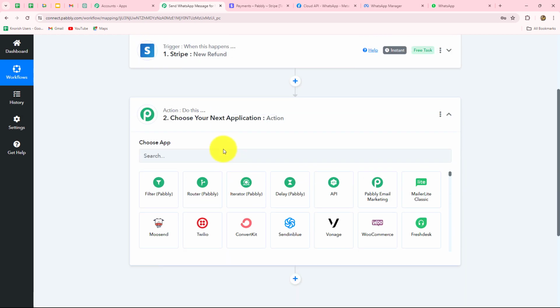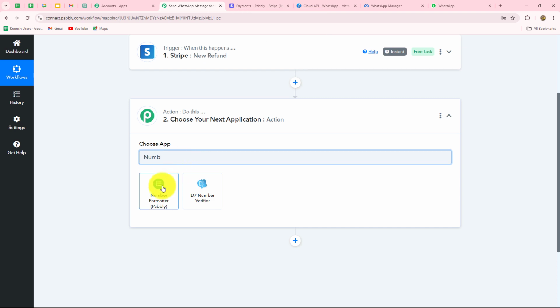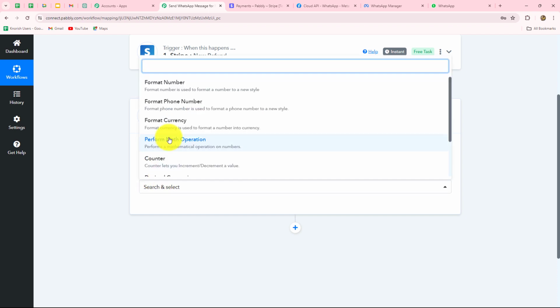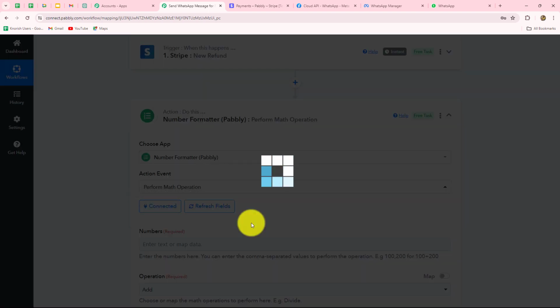For that, we have to move towards our action step, and we have to select our action application as number formatter. So basically, with the help of number formatter, we are going to format the number. We are going to format the amount and remove the two extra zeros. Okay, let's select our action event, that will be perform math operation. So we are going to remove two zeros with the help of math operation. Okay, let's click on connect.